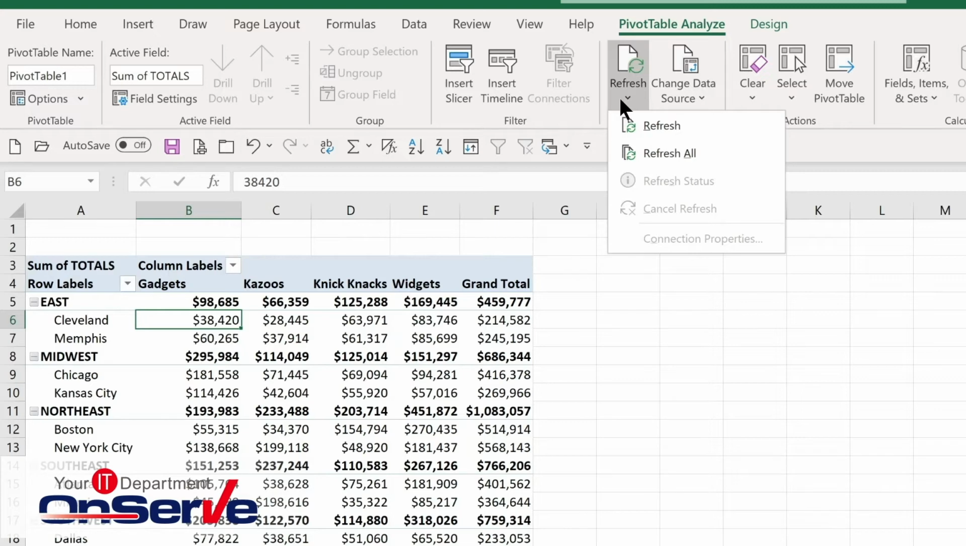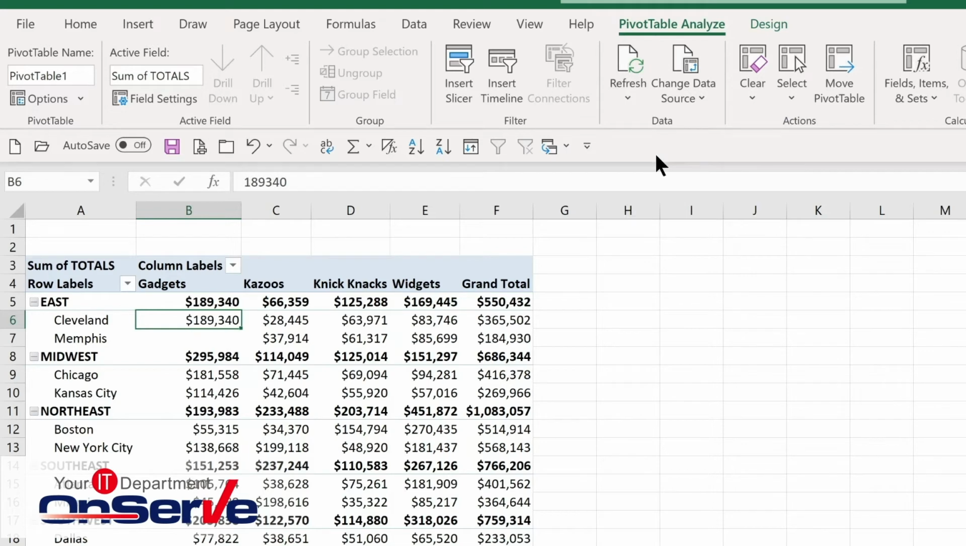This should be part of your procedures prior to making decisions or finalizing this project. You don't have to know which values have changed, just that you want to refresh the pivot table based upon those values. And so I'll refresh all. And notice now that this value for the Cleveland gadgets has been updated, and we no longer have values for the other location. So make sure that refresh is part of your process when you are working with pivot tables.